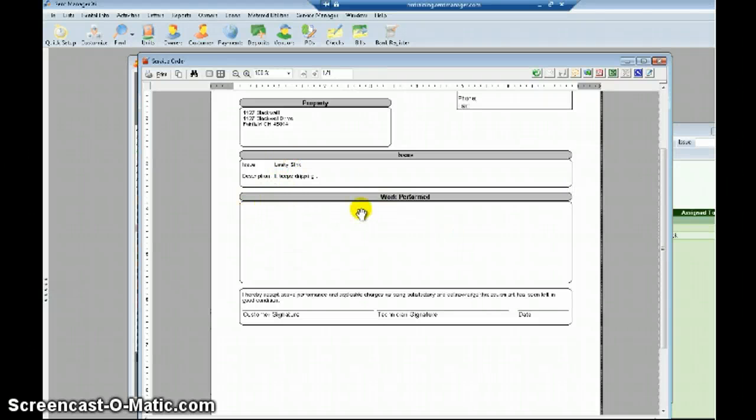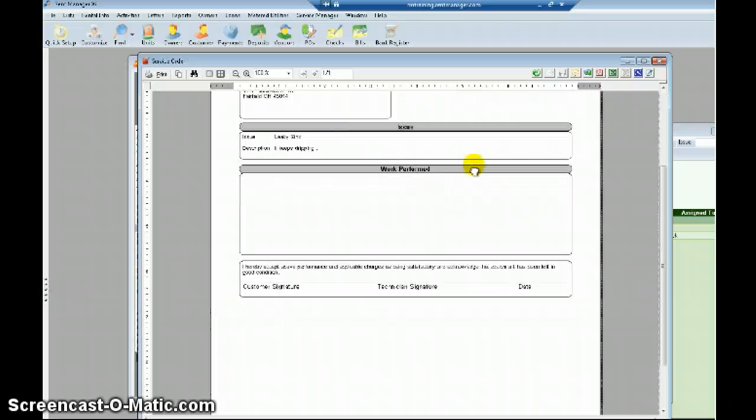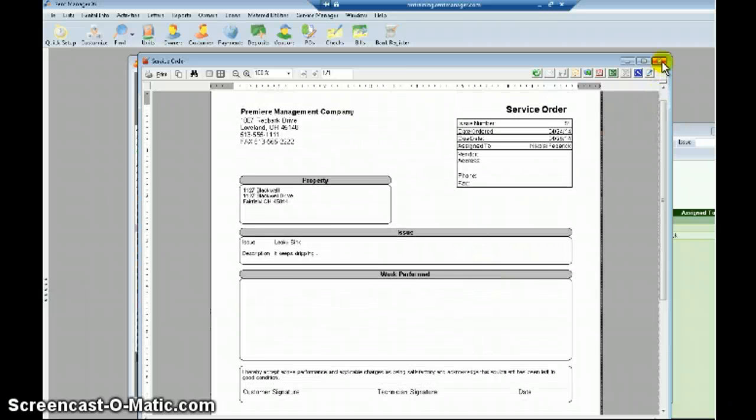If the person goes in and writes a resolution, I would then at some point type that into the resolution field in Rent Manager. But I also have room now for a technician's signature and a date. So that's something that I can print off.